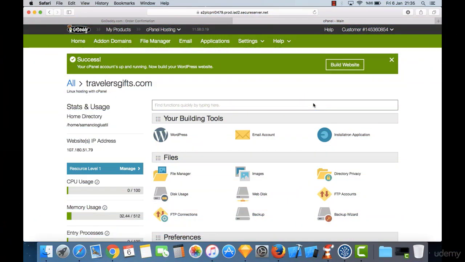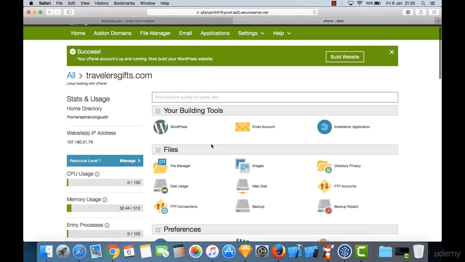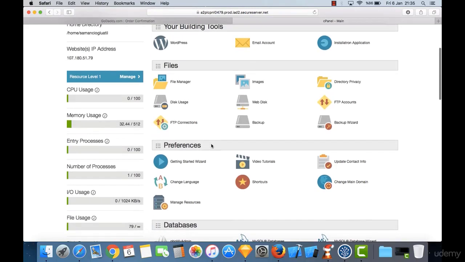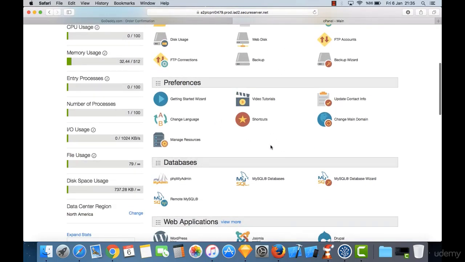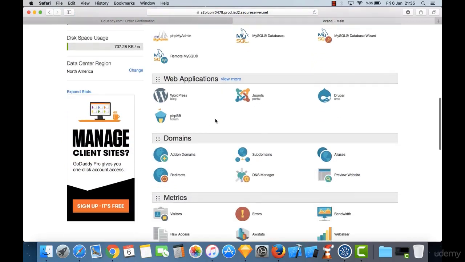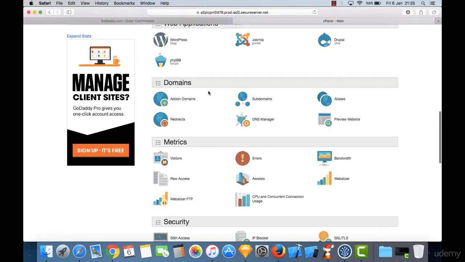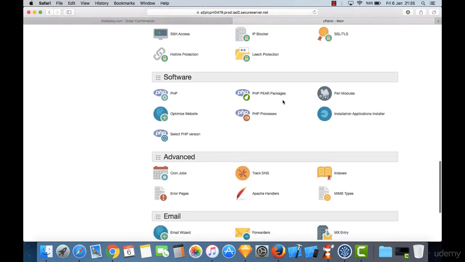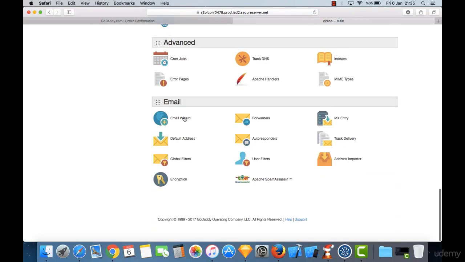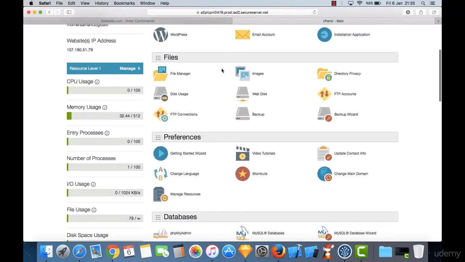Okay, now we are actually inside of our cPanel dashboard here, and you may see the features of our Linux server. We have files, file manager, images, and some preferences in here. We have our databases, web applications. We can change and add domains in this section here. We have security software, and we can create emails from this section and everything.